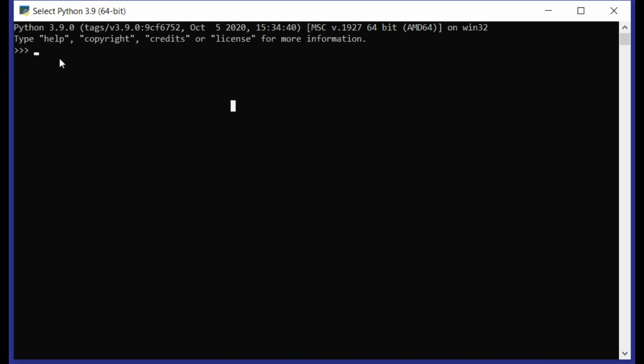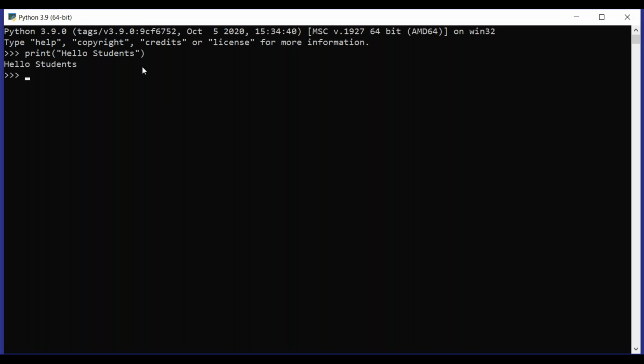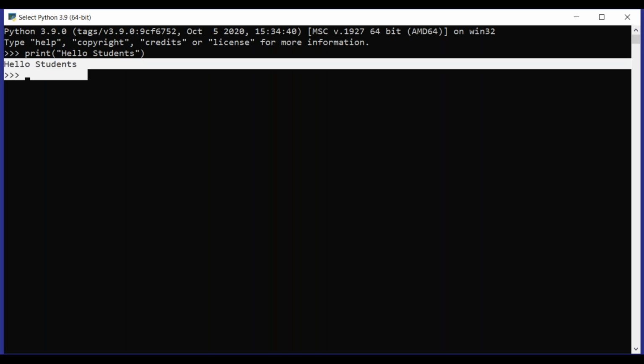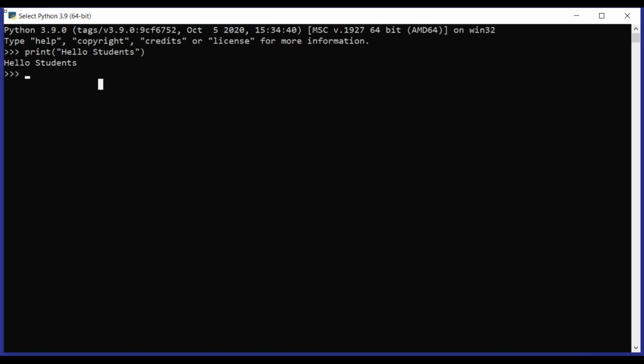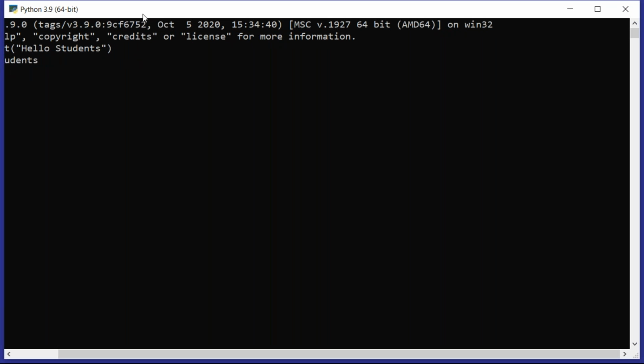Suppose you use the print method, a common function to print any data. Inside the print function, we can say, for example, "hello students". Just press Enter, and it will print on your command prompt here. Just use the print function, give some string value, press Enter, and you can see the result. Like this we can start very simply. It's a very simple and very popular language. We can build any kind of application using Python.